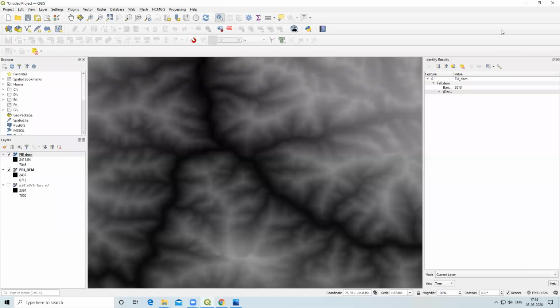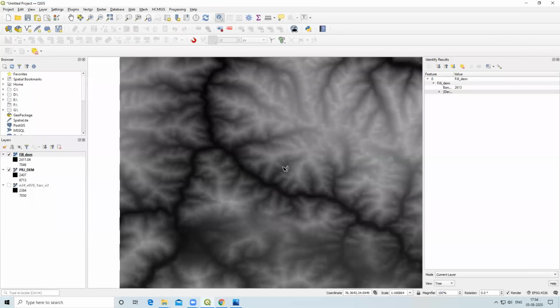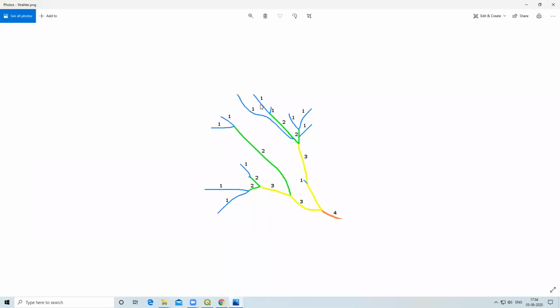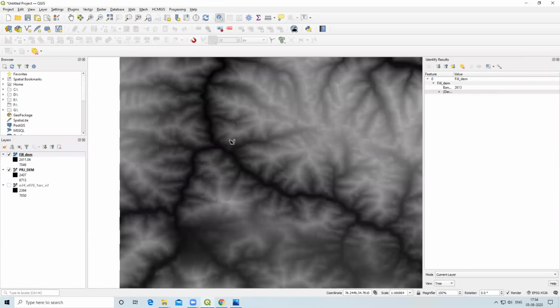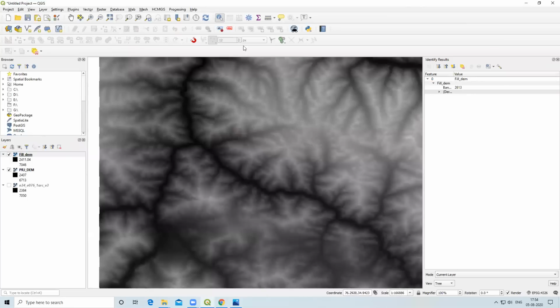Now we are going to calculate the Strahler's order. So first we'll see what Strahler's order is. When two first order streams meet, they form a second order. When two second order streams meet, they form a third order. When two third order streams meet, they form a fourth order. As we go to higher orders, the intensity of the drainage mostly increases. So first order creates a second order, meeting creates a third order, like this.